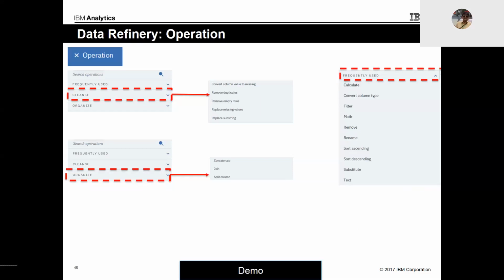Based on whatever kind of data that you have, and based on the profile that you have looked at, you will take one of these decisions to treat the missing data. So that will formulate your missing data strategy. And then it also allows you to organize your data, like you can concatenate the data, join, split columns, so on and so forth. And then you can also create calculations.